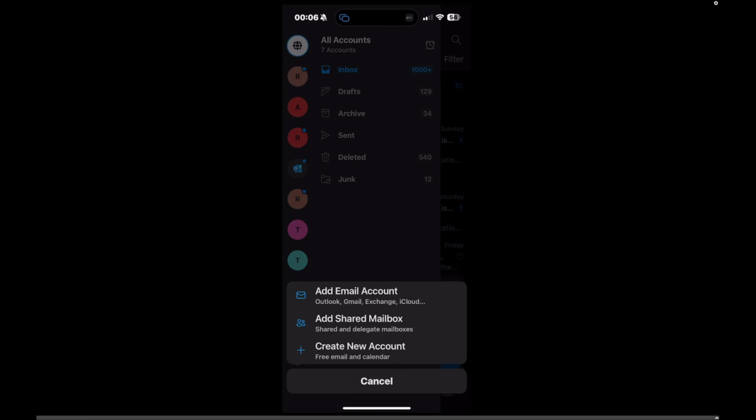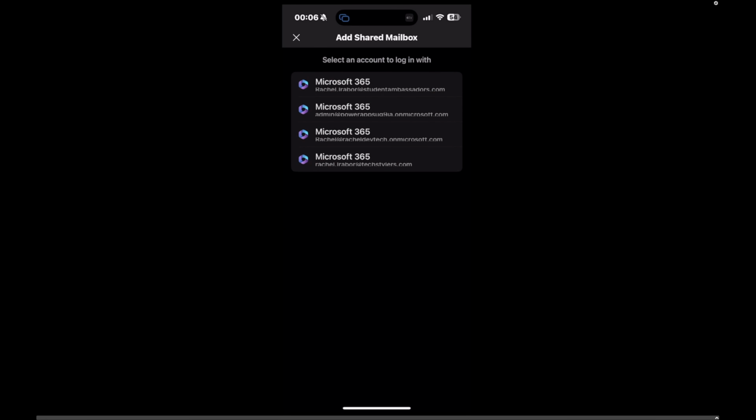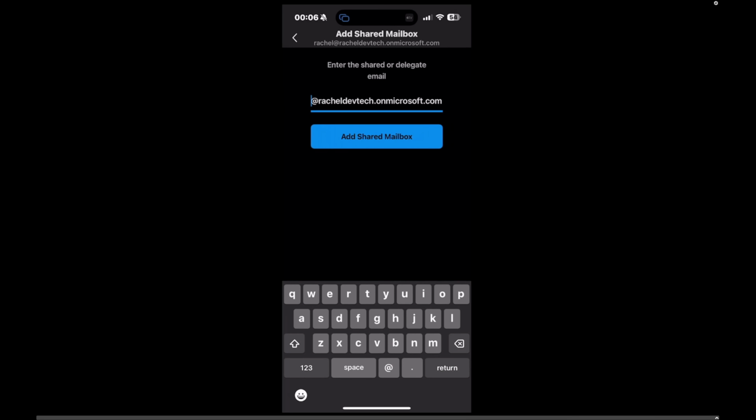From this, you see that I have options to add email accounts, to add shared mailbox, and to create a new account. We're going to be adding our shared mailbox by clicking on add shared mailbox, which is shared and delegate mailboxes. Click on it. The next thing to do is to select the account where you created your shared mailbox.